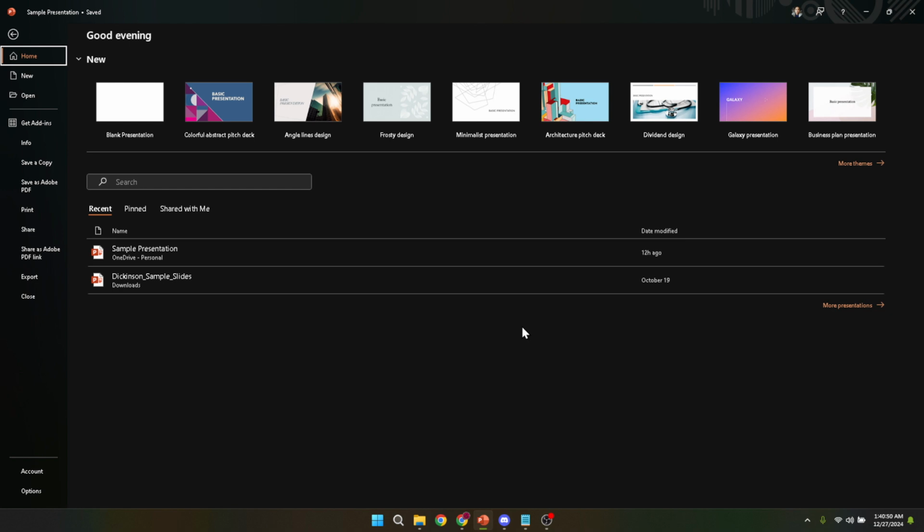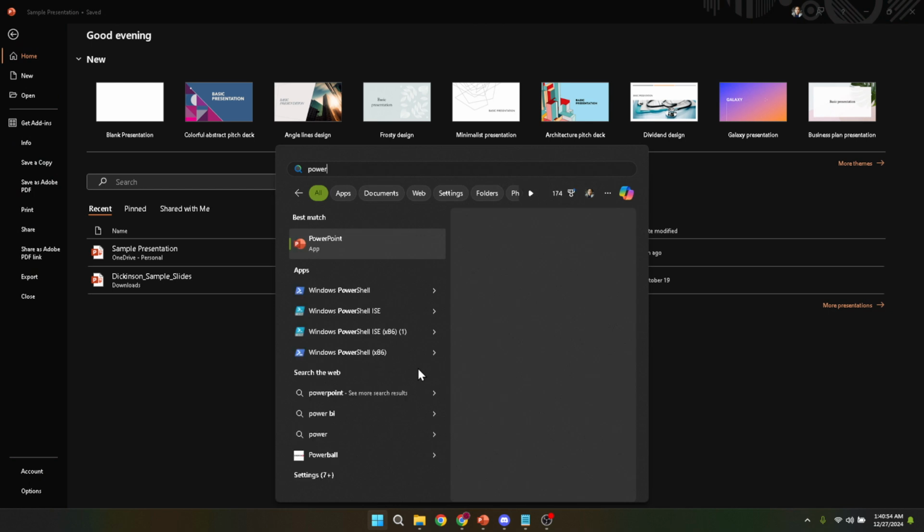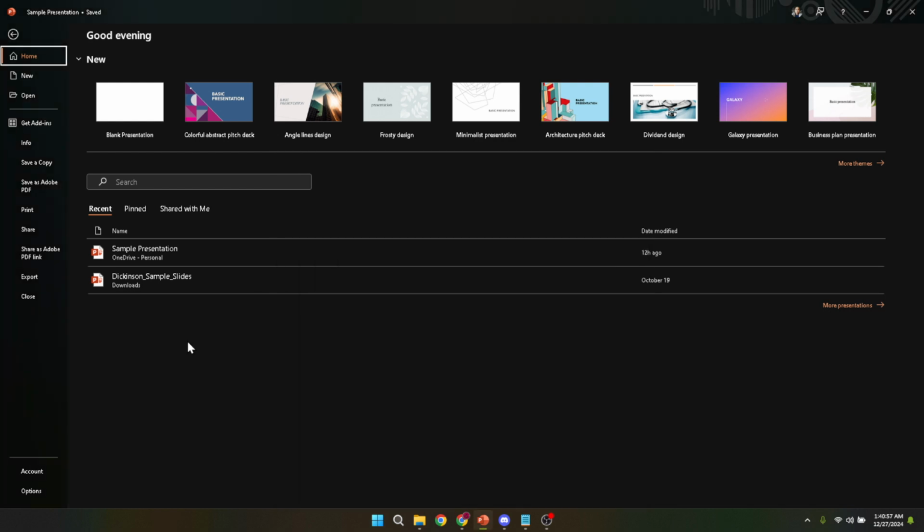Let's walk through how you can enable and use the ruler in PowerPoint to enhance your presentations. First up, you'll need to have Microsoft PowerPoint open. If it's not already up and running on your computer, take a moment to open it now. You'll find it in your list of installed programs or by searching for PowerPoint in your computer's search bar.